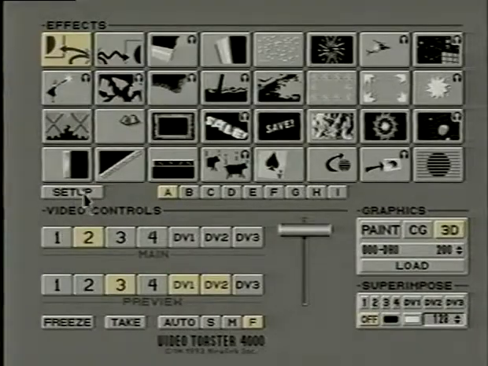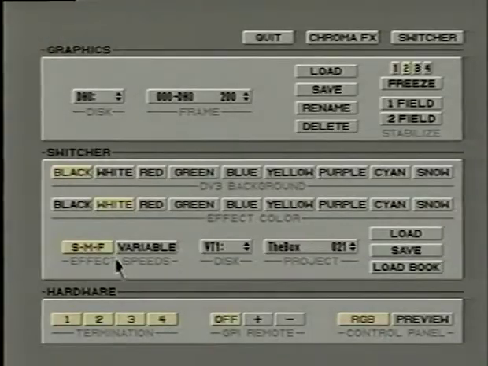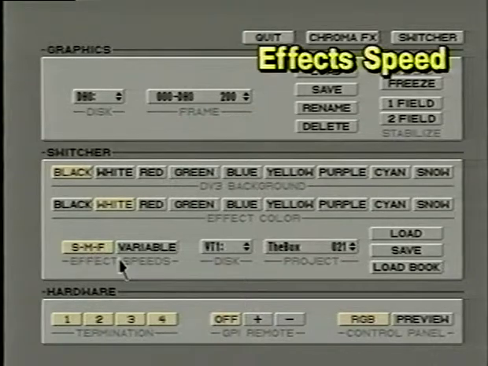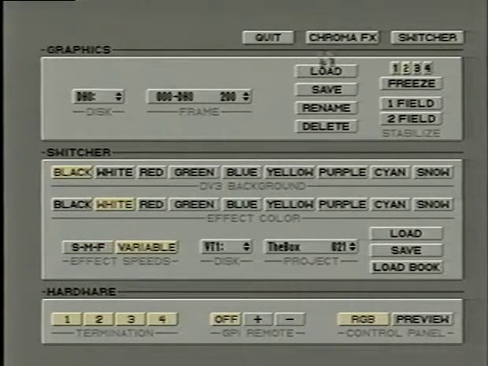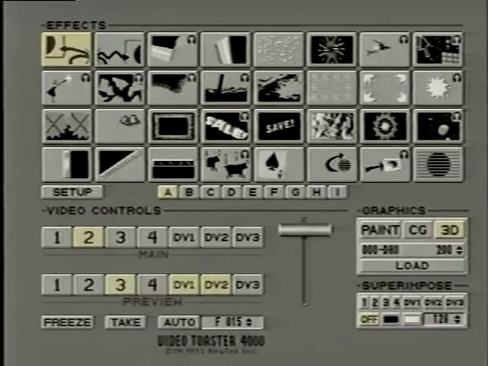First time we're going to it, so to go to the setup, you just click on the setup button here. And now, right down here, where it talks about the switcher, the middle of the screen here, you see we have 2 possibilities for speeds. Just the SMF, small, medium, and fast, or variable. Let's choose variable, and let's go back to switcher.